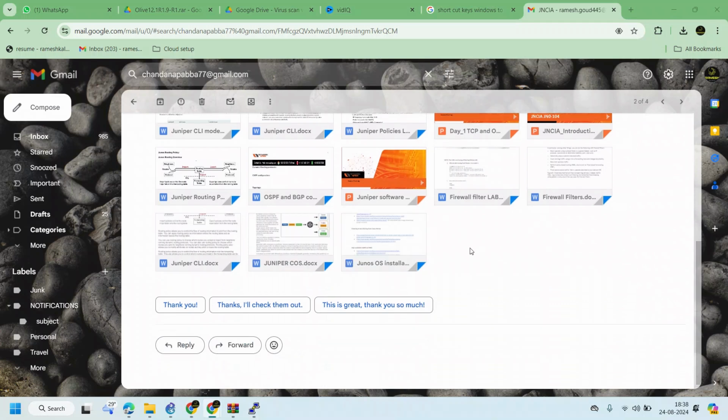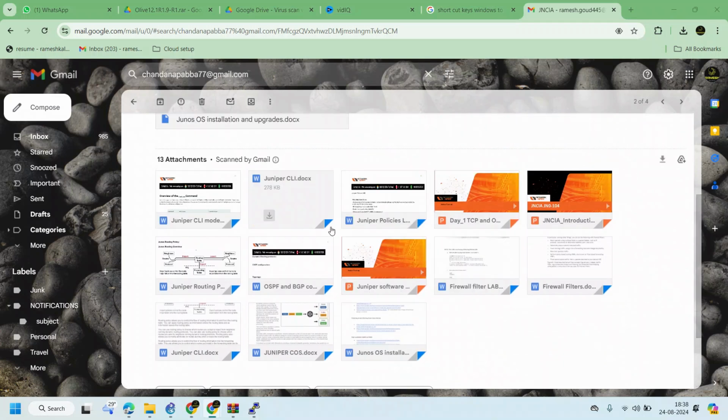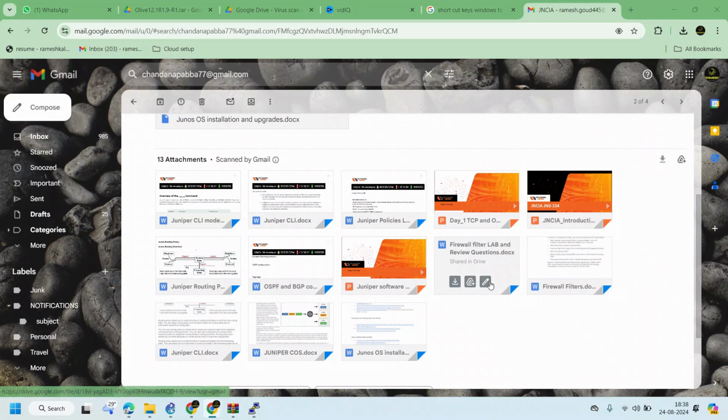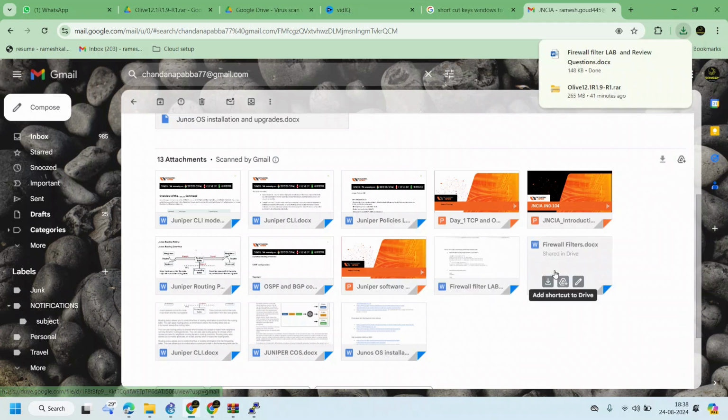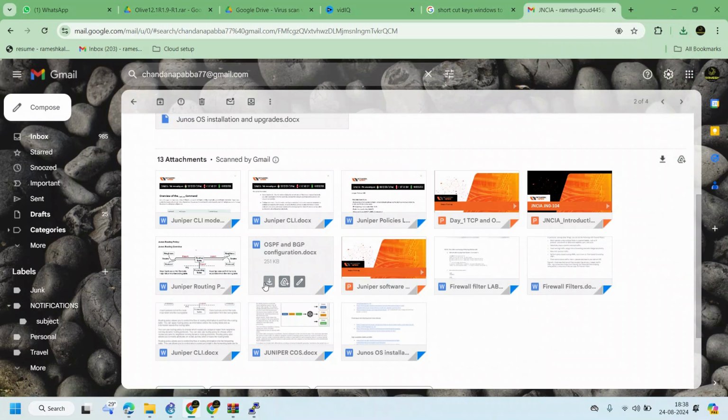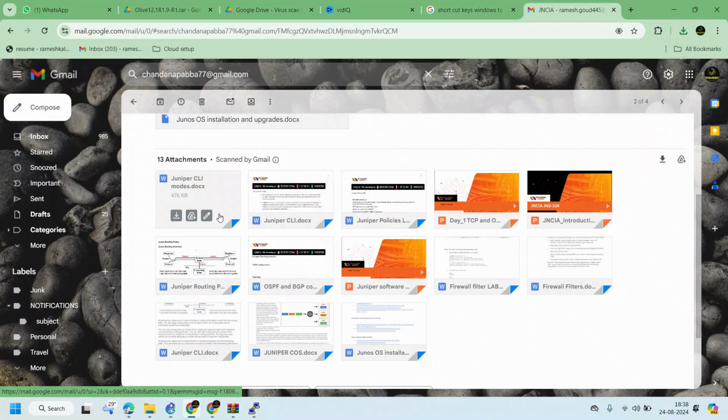So I have a bunch of information. I will forward all this information to you guys. Okay. Yeah. So firewall filters, firewall filters docs. This is a lab, this is a doc, and this is OSPF and BGP configuration. I'll explain it. These are policies. CLI modes is done.